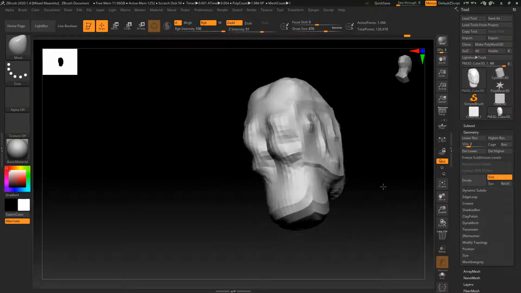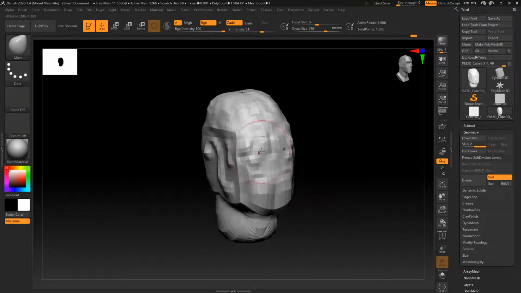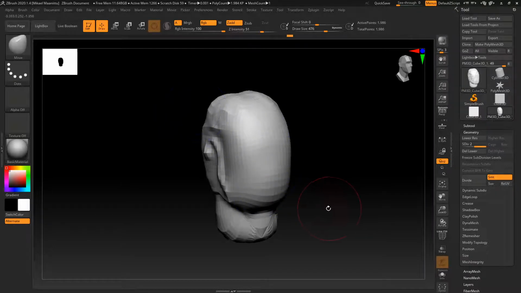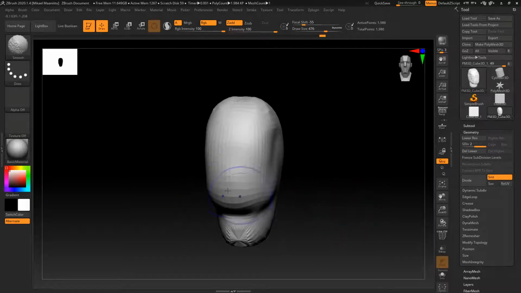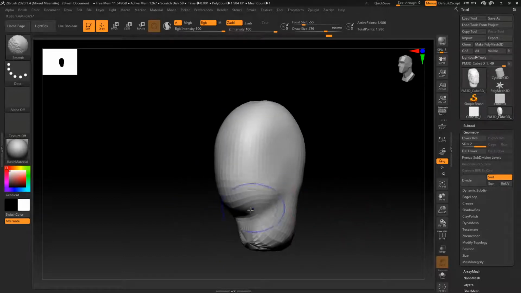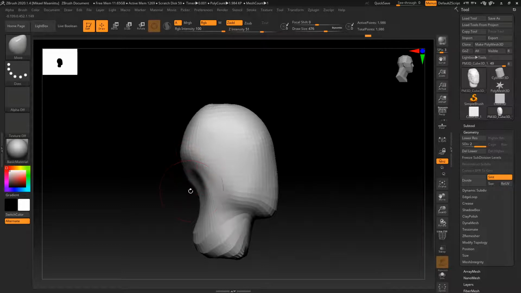Okay, so that's looking already pretty good. Let's delete the higher subdivision levels, we don't need them. And then let's activate the smooth brush by pressing down Shift, and as you can see, since the geometry is not as dense as before, we are able to smooth the mesh effortlessly. So now we can shape the head.